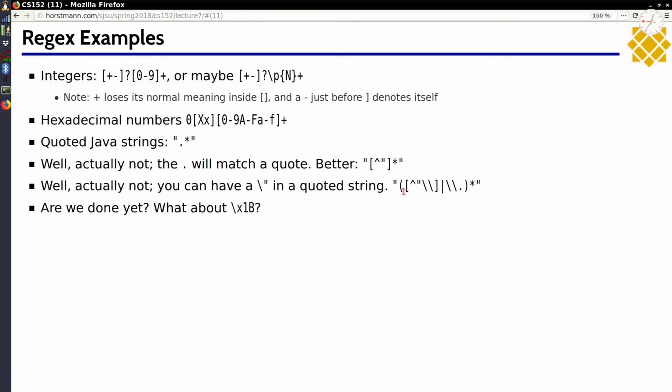So here I have an effort at that. I say, okay, we start with a quote, and we end with a quote. And now I have something that is either this thing or that thing. This thing says it is neither a backslash nor a quote, or neither a quote nor a backslash. And this one says it is a backslash followed by something, because it could be a backslash followed by a backslash, or a backslash followed by a quote, or maybe a backslash followed by n for a new line, right? So that looks kind of good.